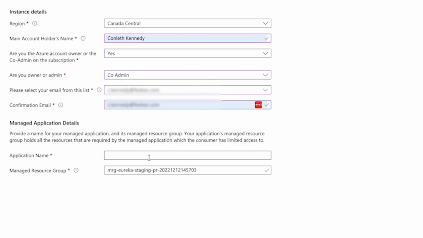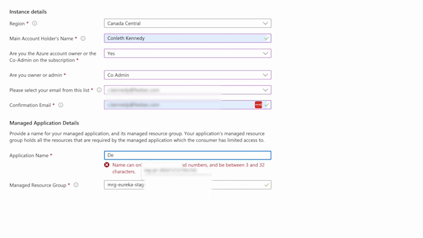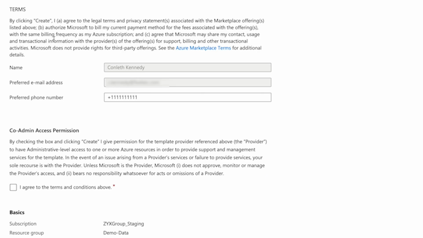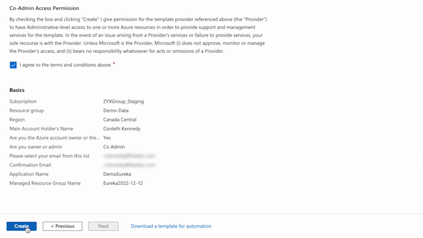You'll be asked to enter the name of the managed application within your own environment. In our case, we'll use Demo Eureka. If you wish, you can name your managed resource group as well. Next is to accept the terms and conditions of installing this managed application and provide some key information as well, such as your email and phone number. Once you agree to the terms and service, you can click Create.